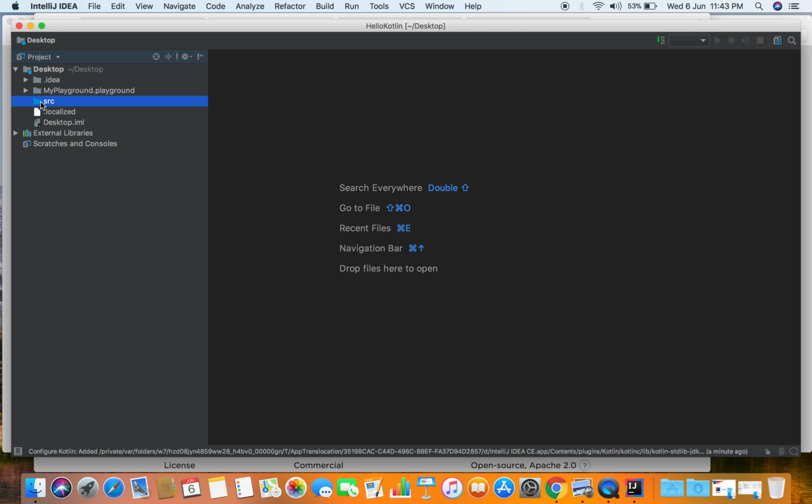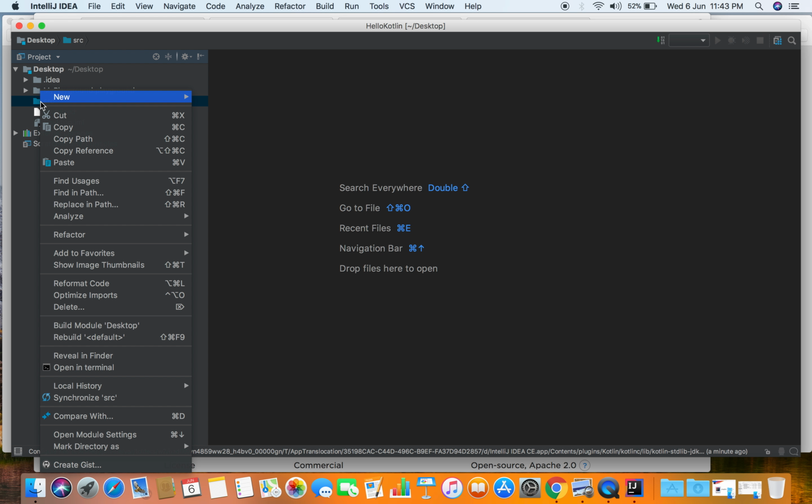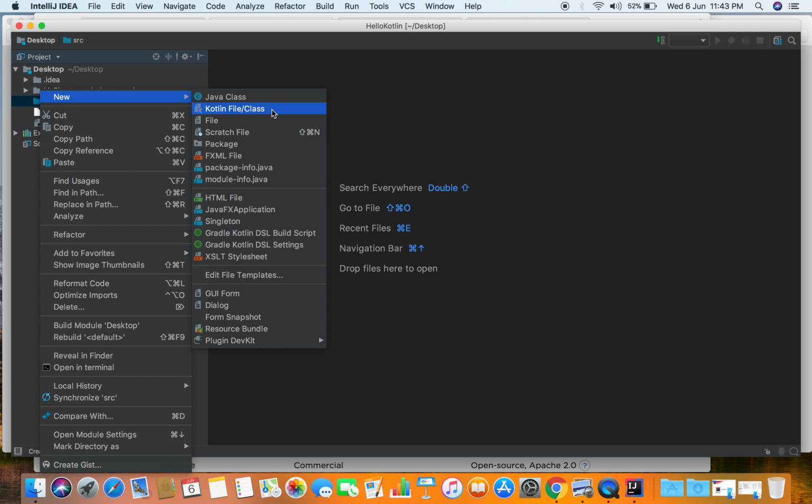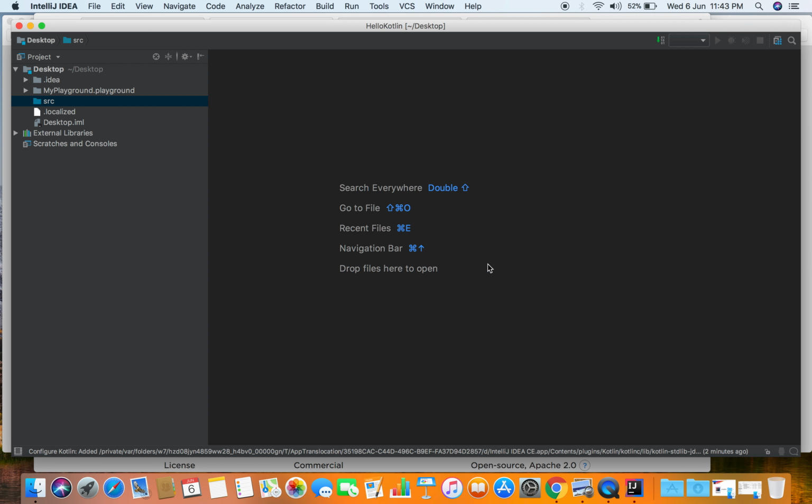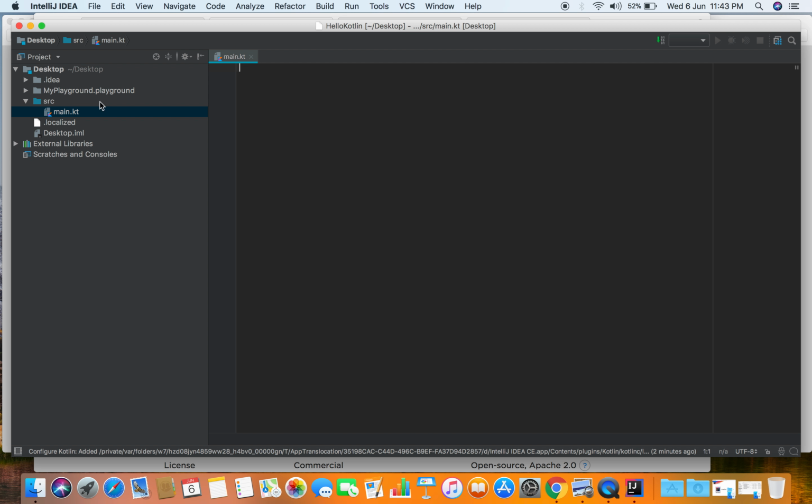Here is our main project. At first we need to create a Kotlin file. Suppose the file name is main. Then click the OK button. When we create the Kotlin class, its extension shows as .kt. So now we will run hello world in Kotlin.